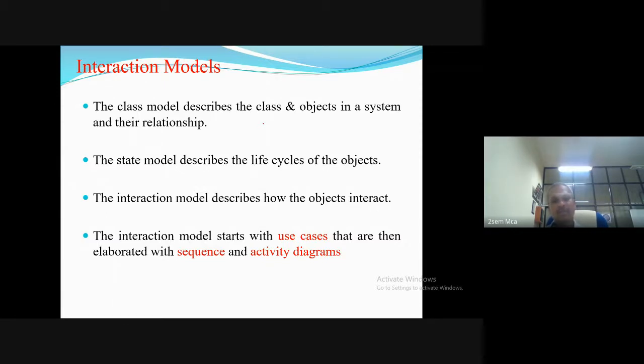So let us go to the use case model first, or use case diagram. Each one of them is a separate discussion, so we'll devote a good amount of time to each of them. So, use case diagram. Okay. So first one.